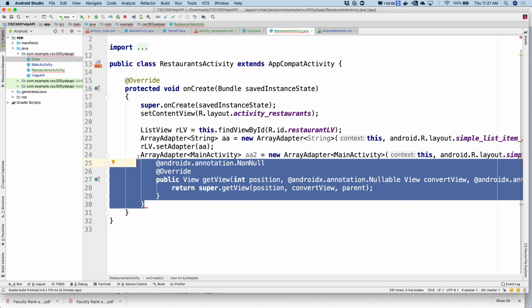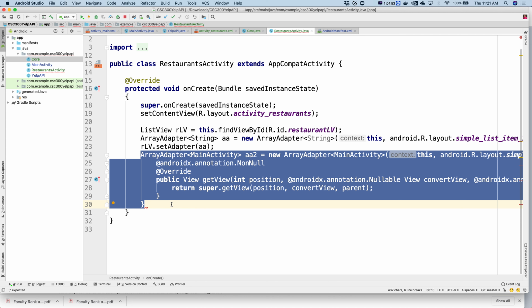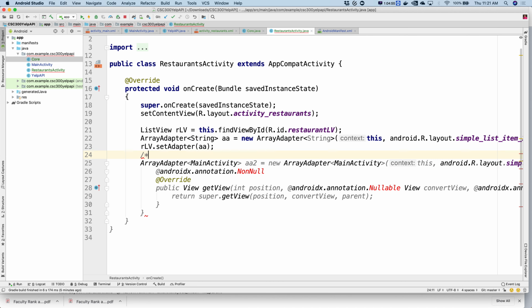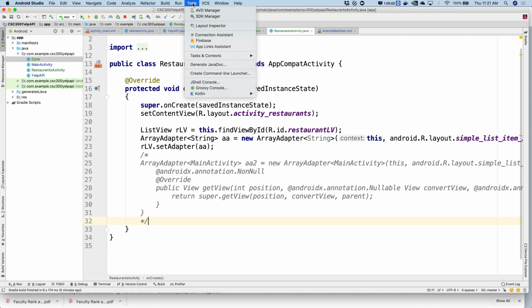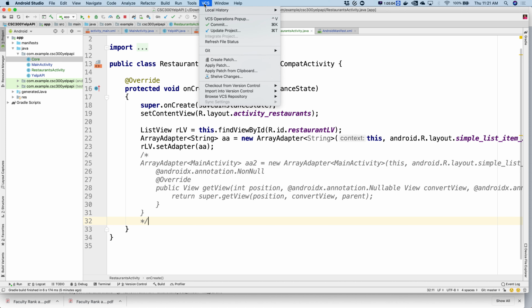And I'll take this last piece of code. Well, here, I'll comment this piece out just so you have the structure for it. But I'll leave this as just my working version and commit it.